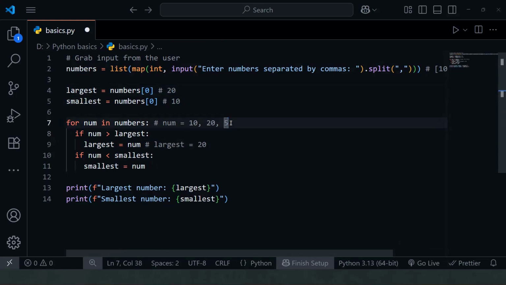Now the third value is 5. Is 5 greater than 20? False. Is 5 less than what is the smallest value? 10. Is 5 less than 10? True. So now the program changes the smallest value to 5. So now the value changed to 5.